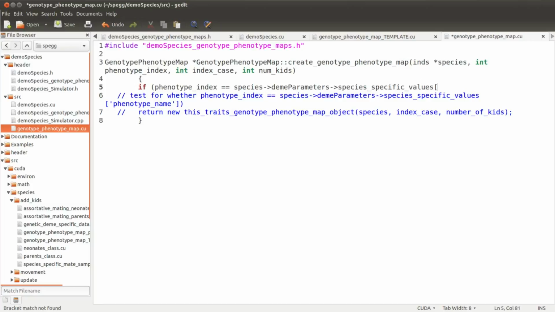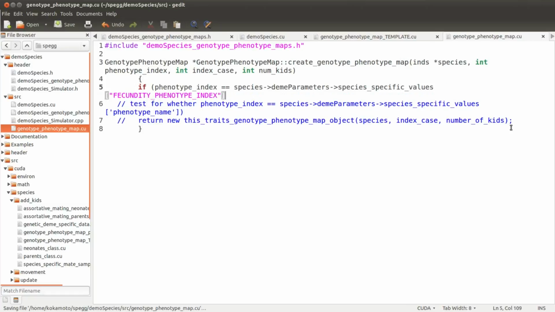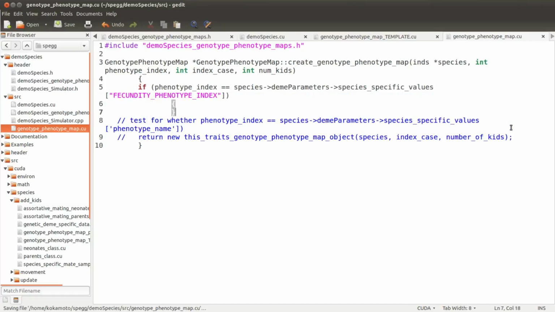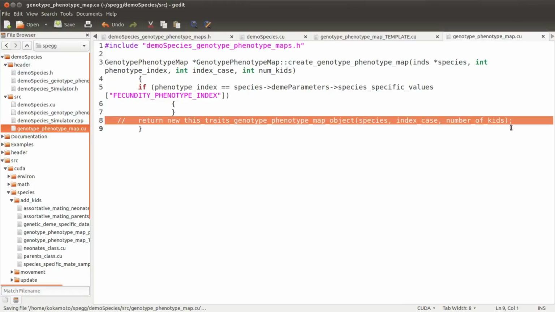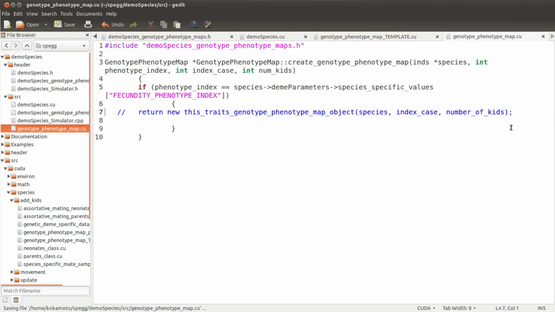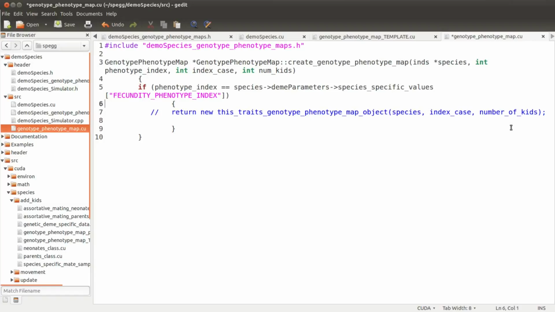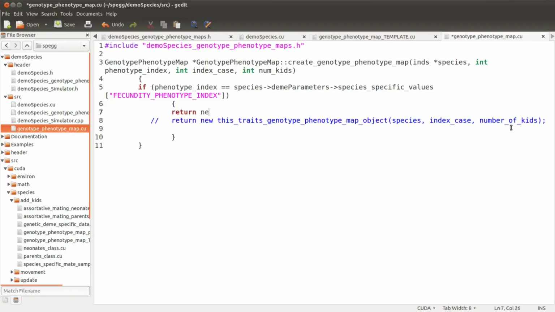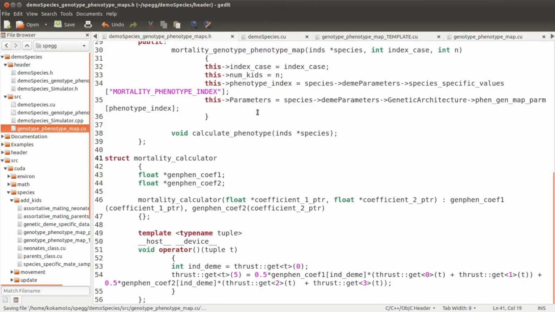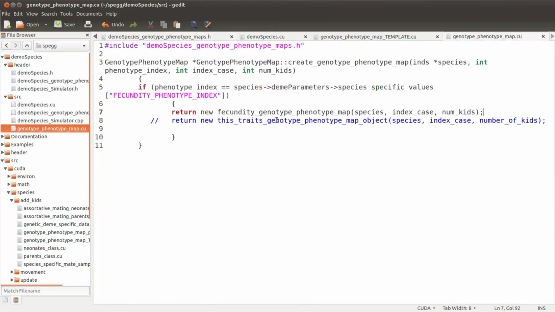The indices associated with each phenotype are defined in your input file and are stored inside a vector called species-specific values inside the patch parameters associated with your species object. This functionality is implemented in the base class from which our class, DemoSpecies, derives. So our conditionals will simply check which of our phenotypes the phenotype index supplied by the create genotype-phenotype map factory corresponds to and return the appropriate genotype-phenotype map class. We save our changes, and then we're done.